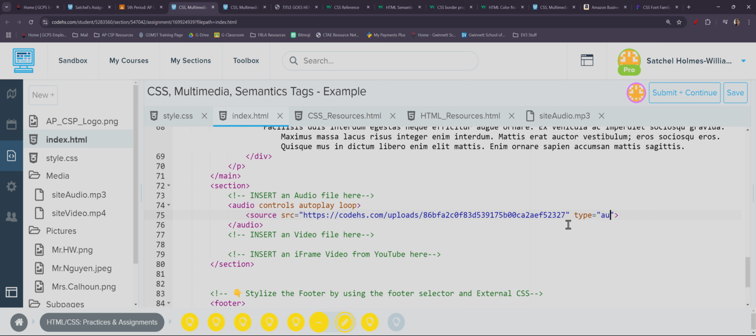So you're going to do audio/MP3 because we have an MP3 as our audio file. If it was WMA, you do audio/WMA. If it was any other one, you do that. And this, ladies and gentlemen, and everything in between is how you add audio to your site.